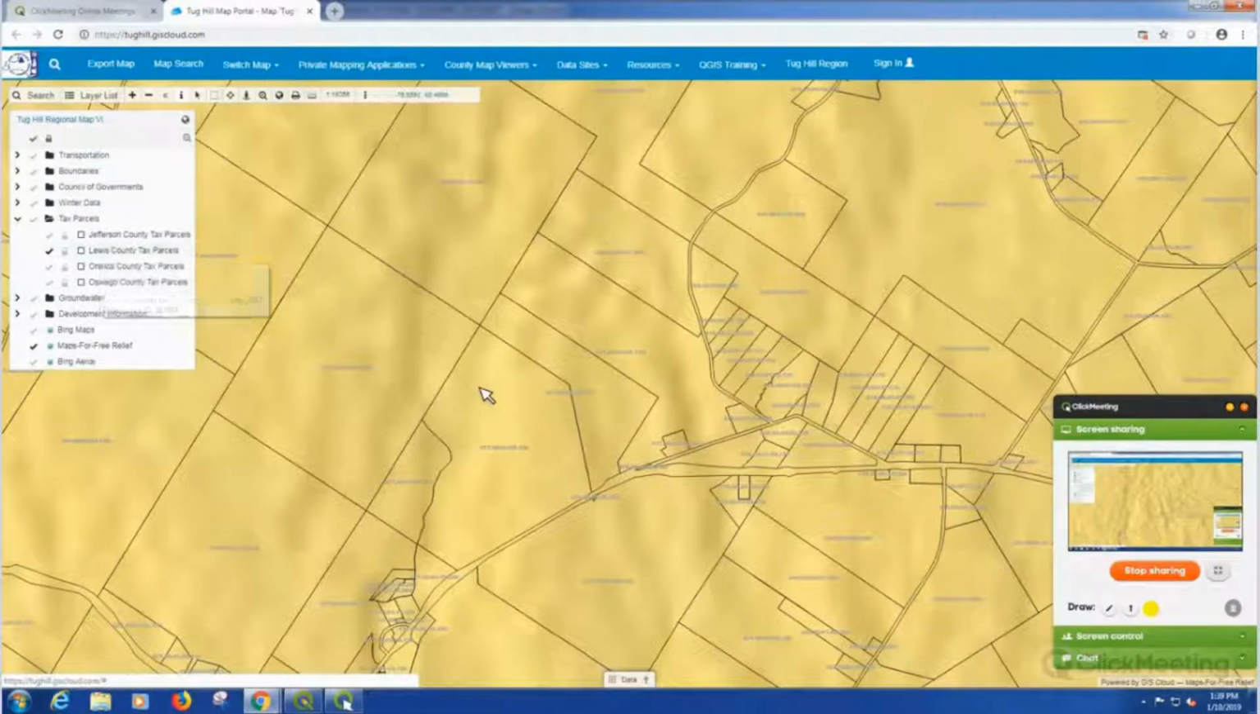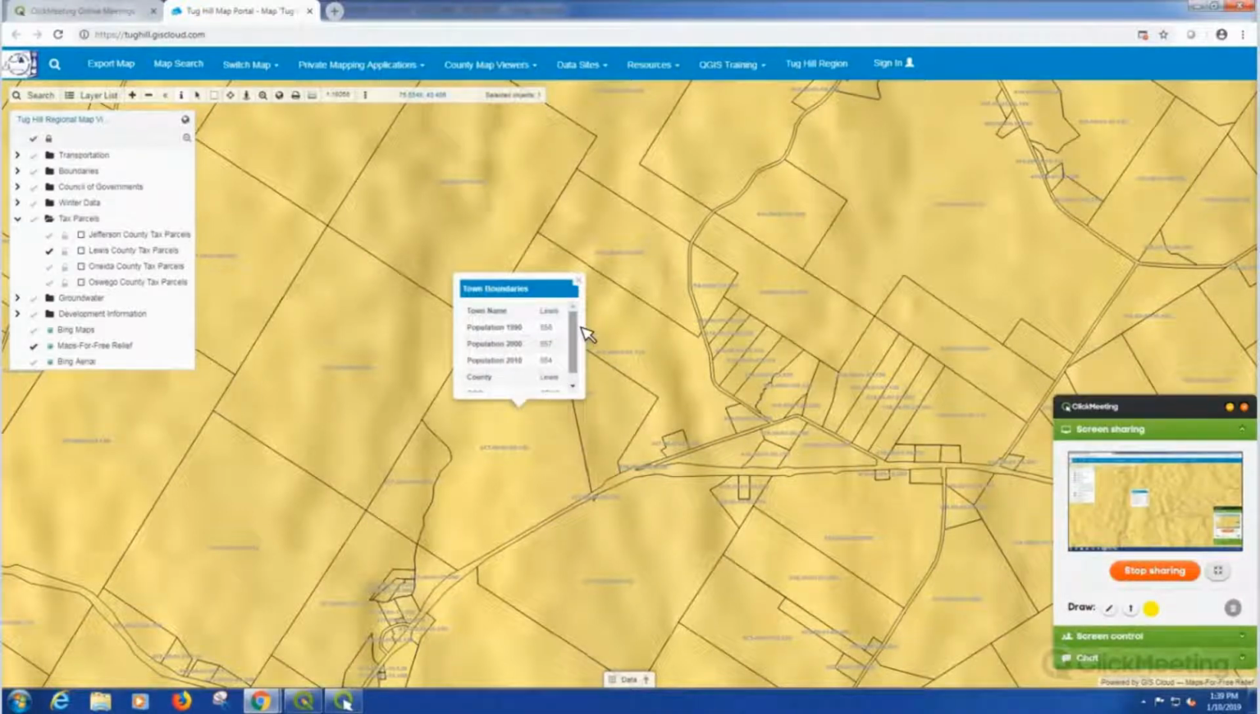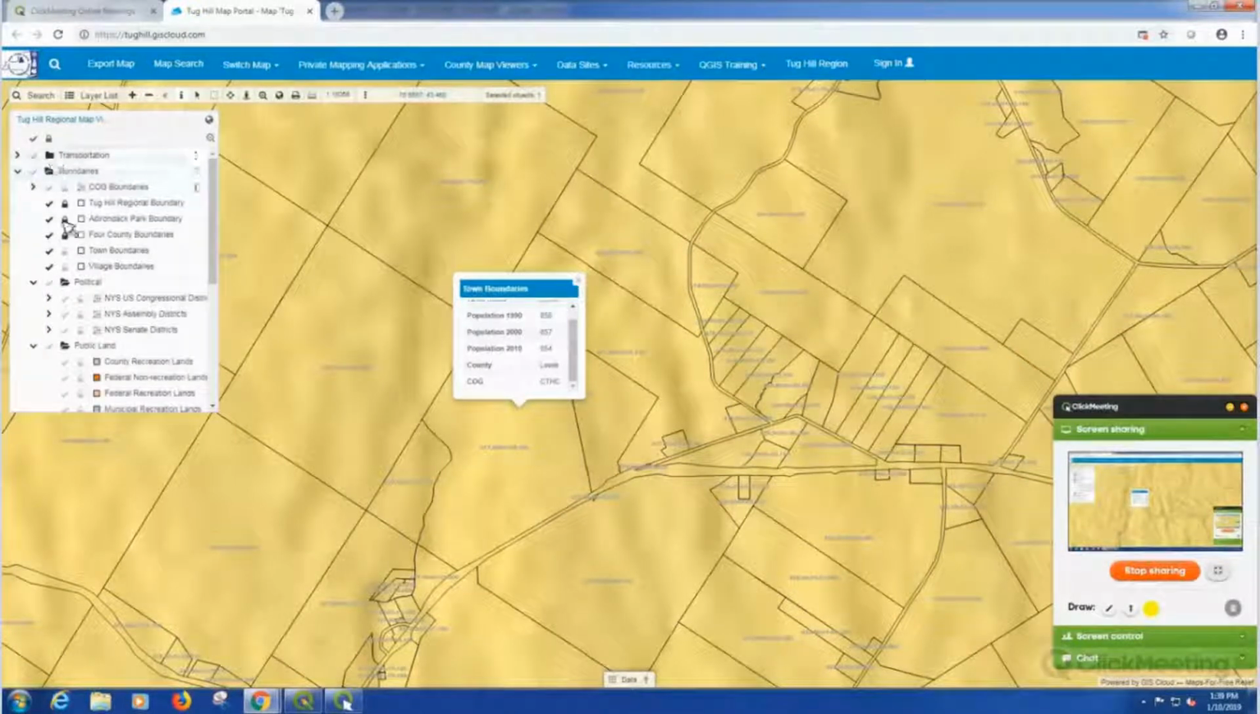So my next step is, say I wanted to pull up information. You usually have to make sure this info tool is selected. And I'm going to click. If you notice, it grabbed town boundaries. That's because the way this works is it goes to the first layer that is unlocked. So in this case, if we go up to boundaries, being that boundaries is up above the parcel data, it went down through and it hit town boundaries here.